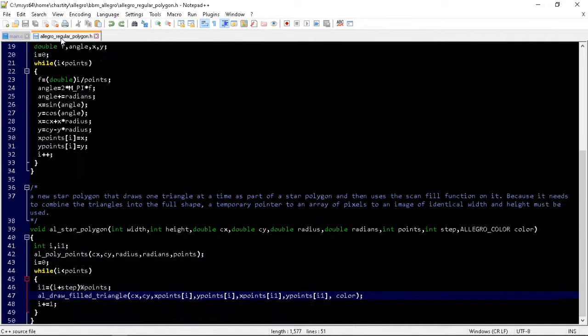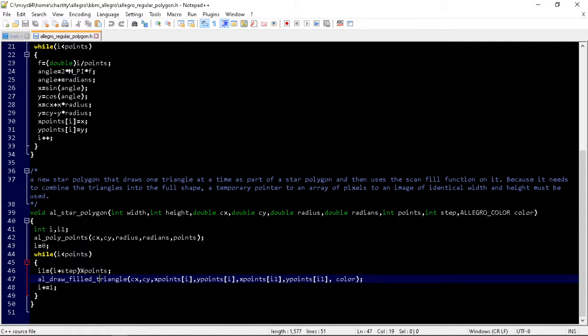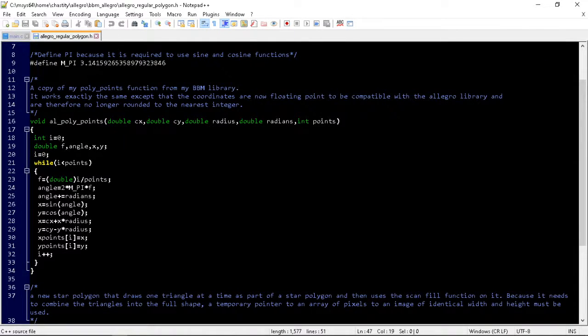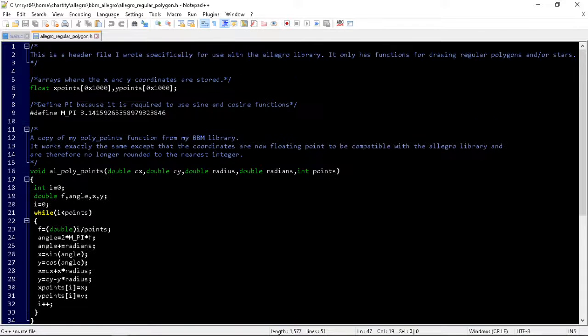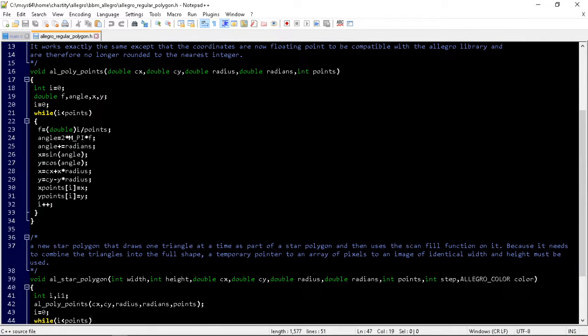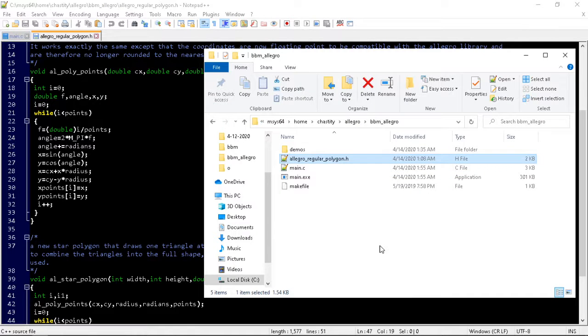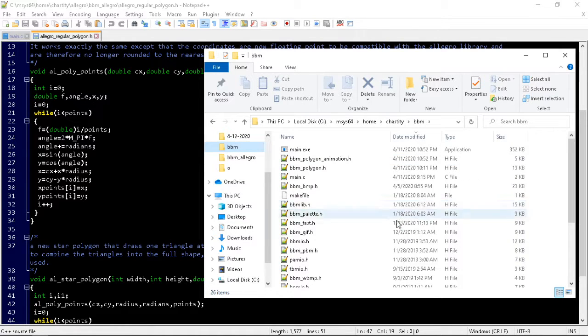So yeah, there's so much here. Explaining how it uses the formula with sine and cosine to get the points, that's complicated. However, I want to show you one more thing. There's always so much to show you. Now that spinning polygon was done with only 2 source files, but I want to show you here.